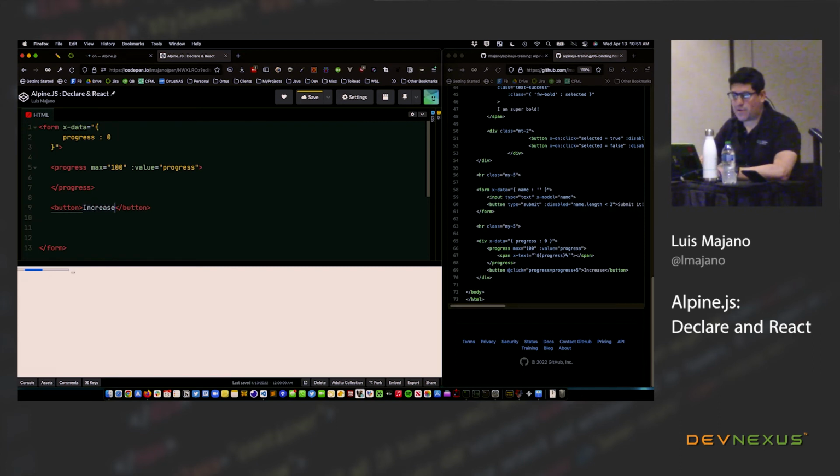So we can increase the progress right here. We're going to say click, and we're going to say progress is now going to be plus equals 5. And then as we start increasing the value, the progress will change. And let's track the progress right here, just so it appears. Right, this will be the progress.